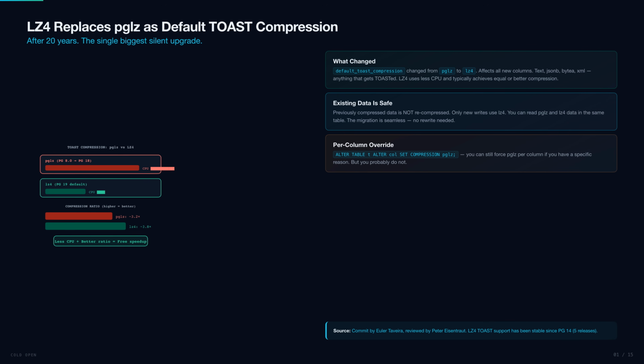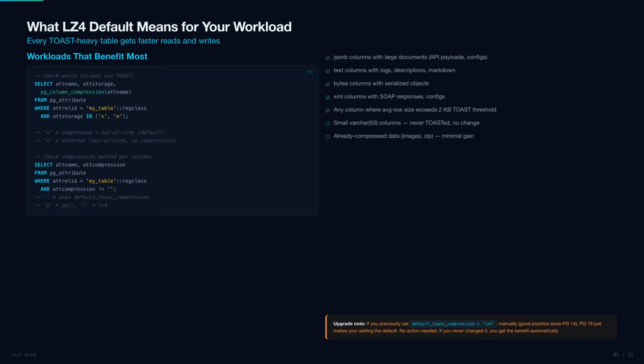The critical safety detail, existing data is not recompressed. Old PGLZ data stays as PGLZ. New writes use LZ4. You can have both in the same table. The migration is seamless. Which workloads benefit most from the LZ4 default? Anything with large JSON documents, API payloads, configuration objects, audit logs. Large text columns, descriptions, markdown content, log entries. Bytea columns with serialized objects. XML columns with SOAP responses.